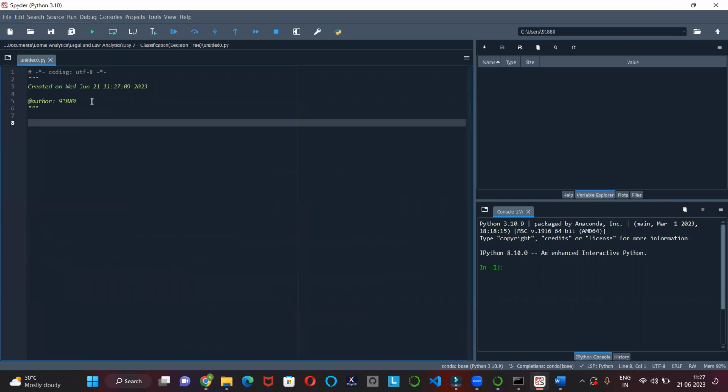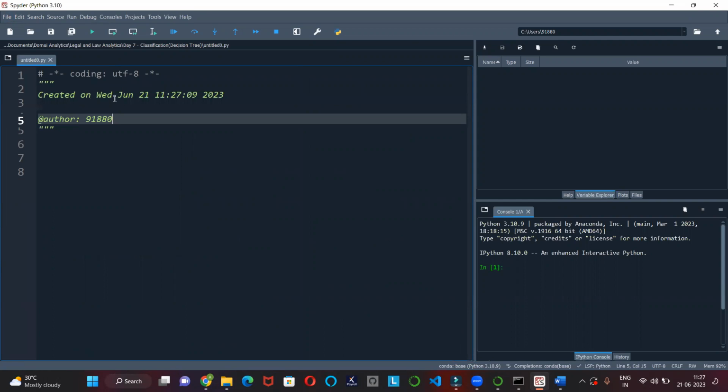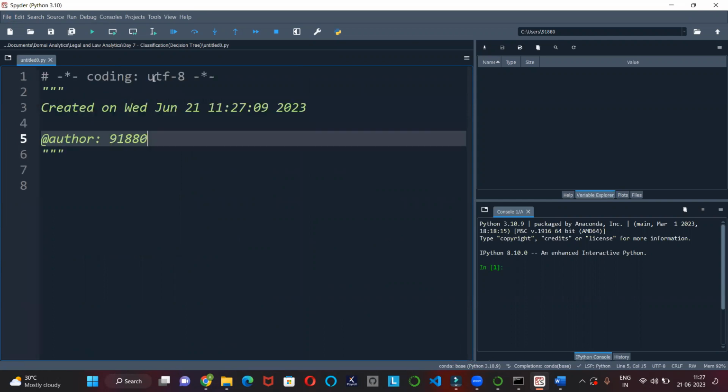Okay, so here, if you see, let me zoom in. If you see here, this comes up automatically. This is today's date. I'm just opening the file today, and this is the author, that is my system name. If you have given your name, then it will pop up over here.